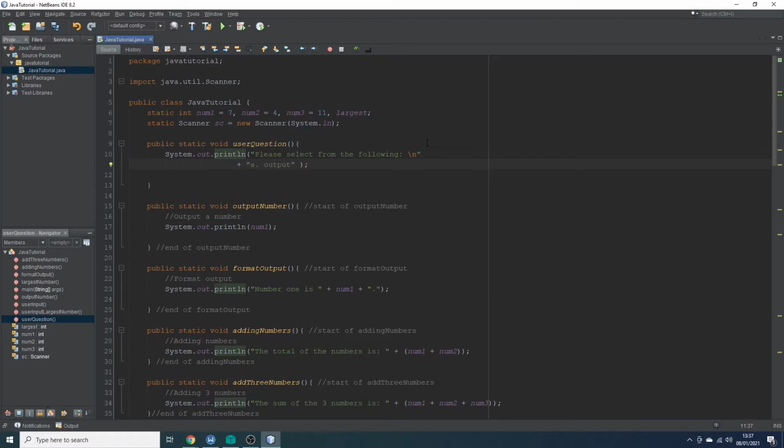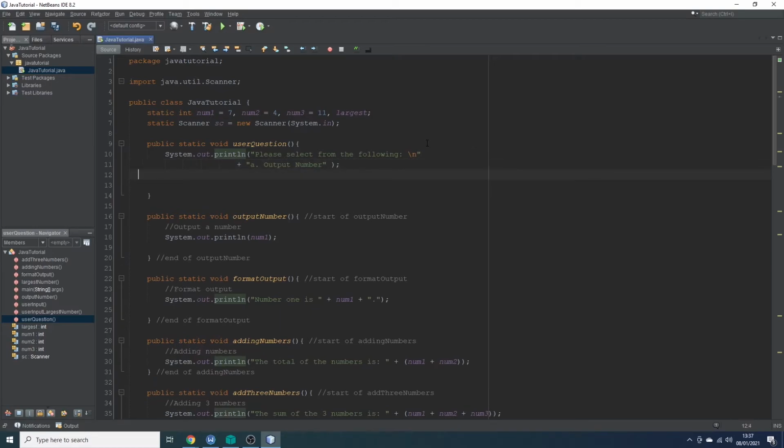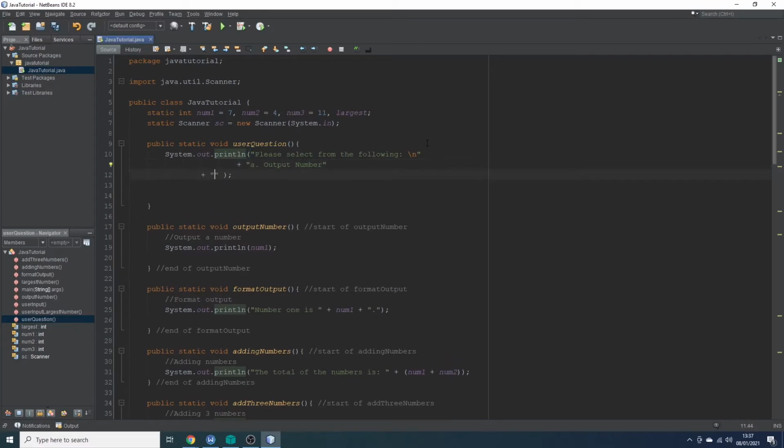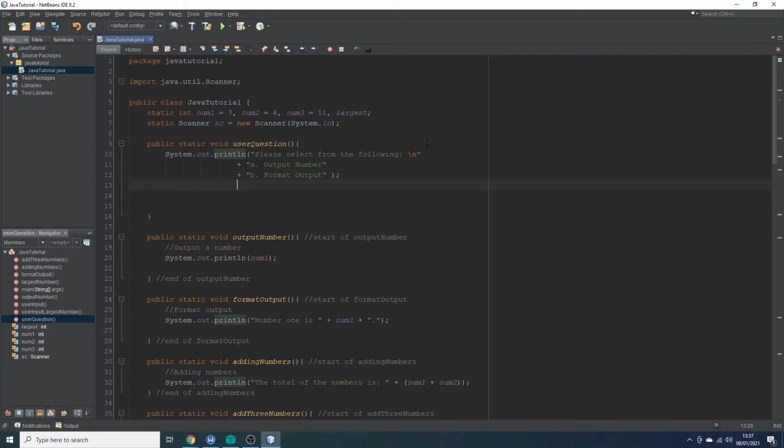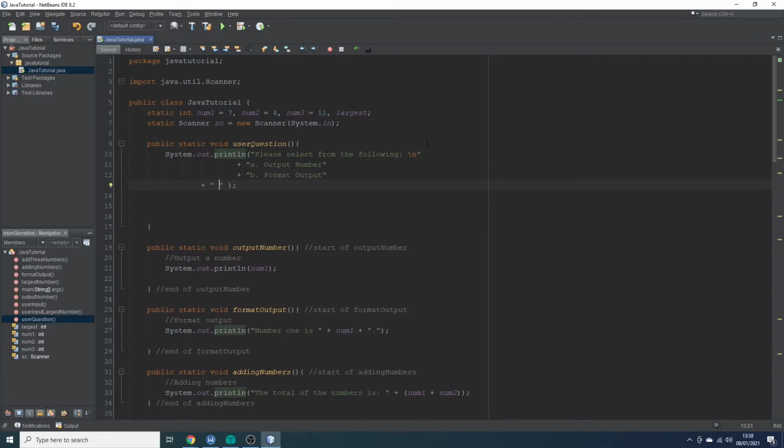We'll use the methods that we've already created. Output a number. So this isn't the actual method call, this is us just displaying a sort of menu to our users. So press enter again, and then we can say B, format output, and then we'll do one more. So the last one can be C, user input.